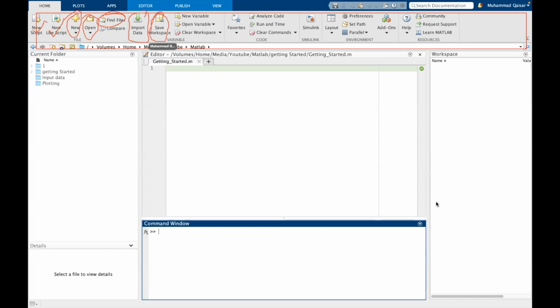Then this is the save workspace. I'll briefly talk about the workspace as well. If there are some variables in the workspace, you can save those by using this save command. You can also create new variables. A lot of different options are available here. Another important one is Simulink. You can create a Simulink model from here and start using Simulink. And then there is a layout option where you can change the current layout and make it according to what you want.